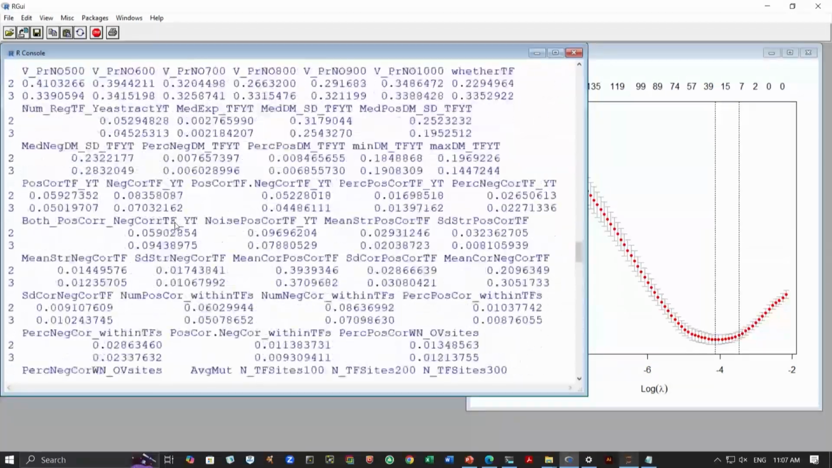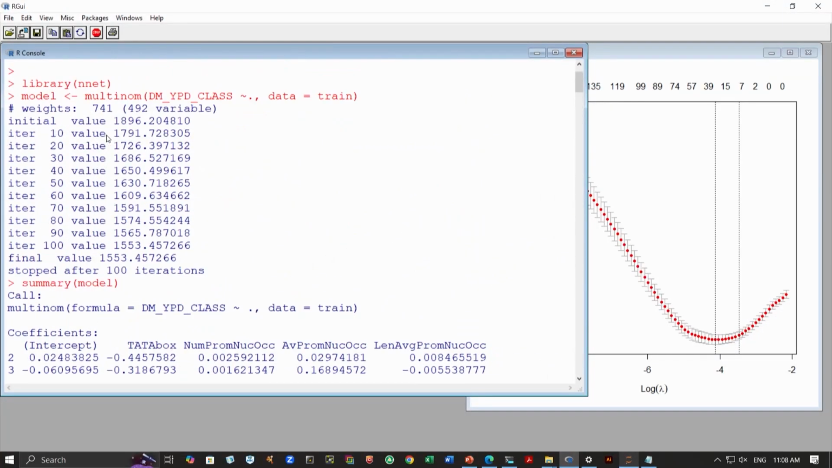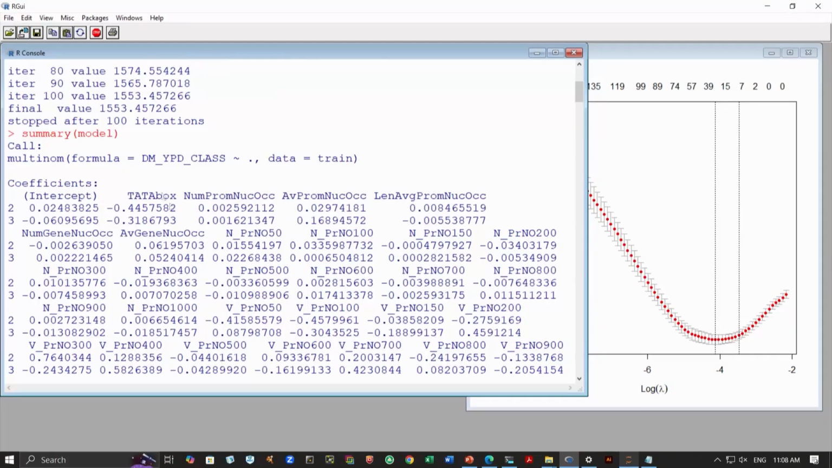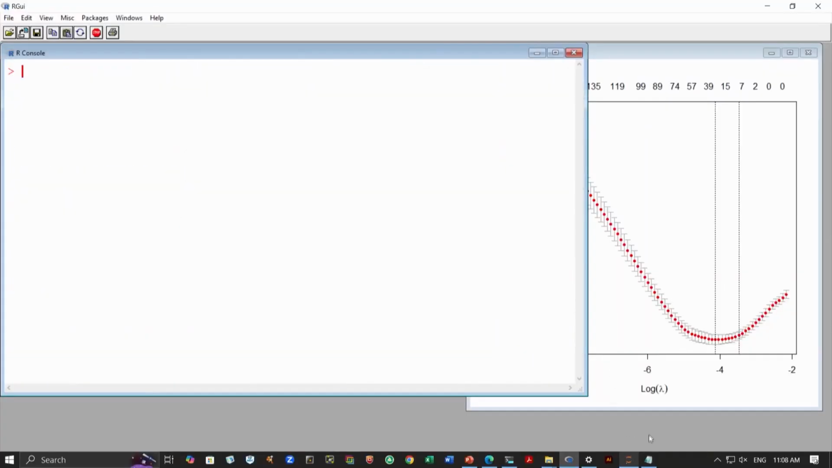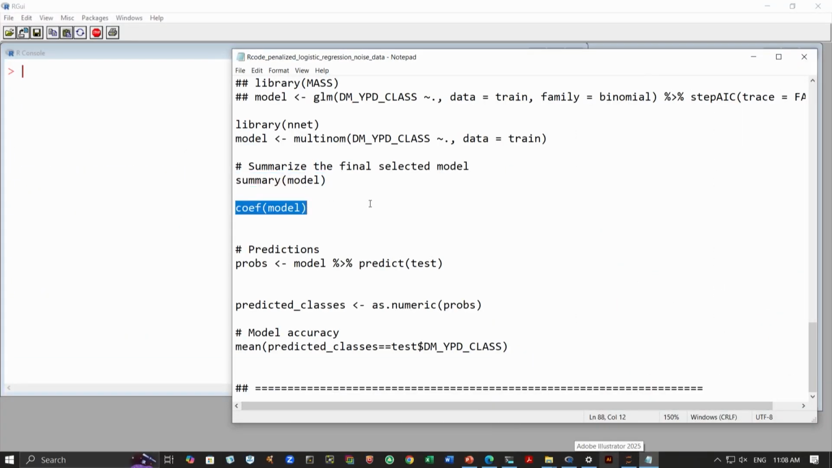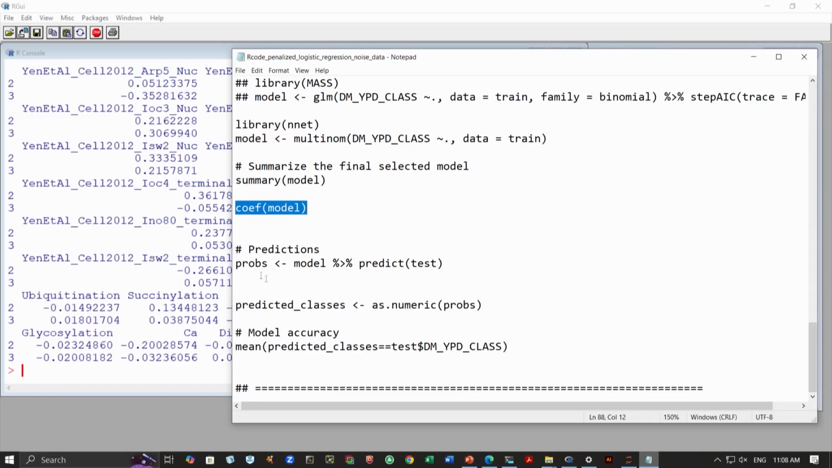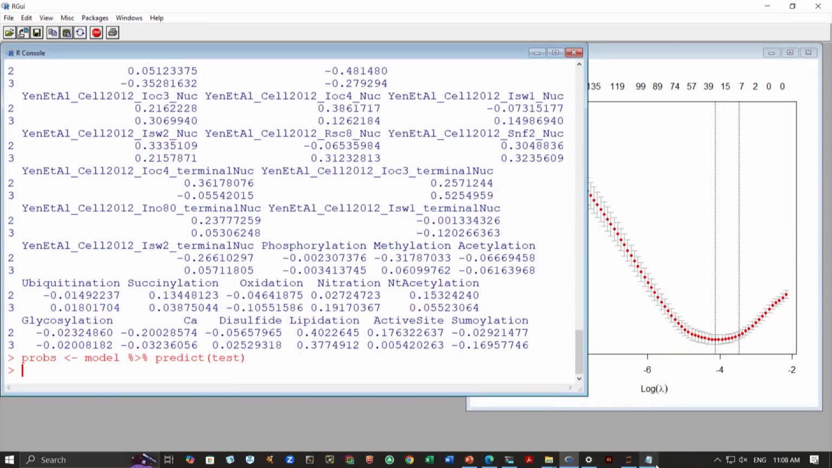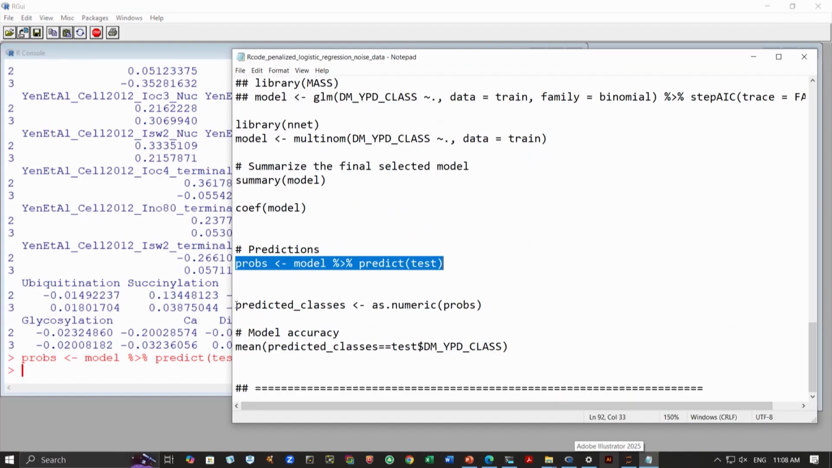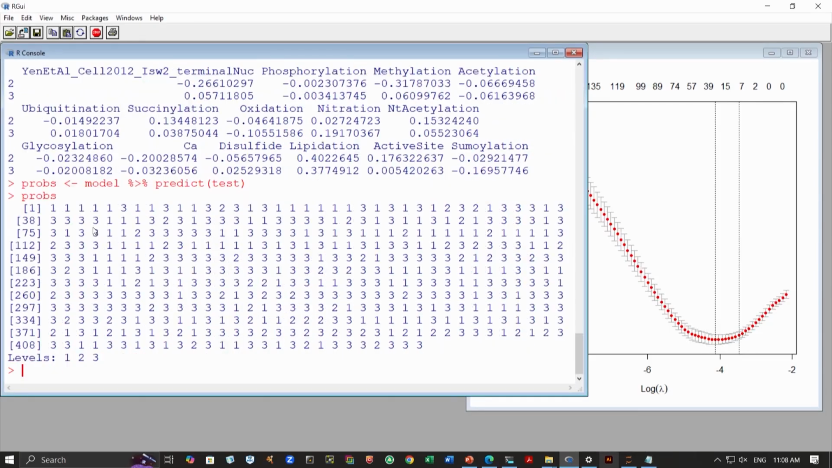Okay, maybe it looks pretty complex, right. What you see is that we have these coefficients, the intercepts and the feature coefficients for each of these features that have been used, and then we can do the coefficient model. We have seen the coefficients already, and what we can do is calculate the probabilities, and we can again look into the probabilities.